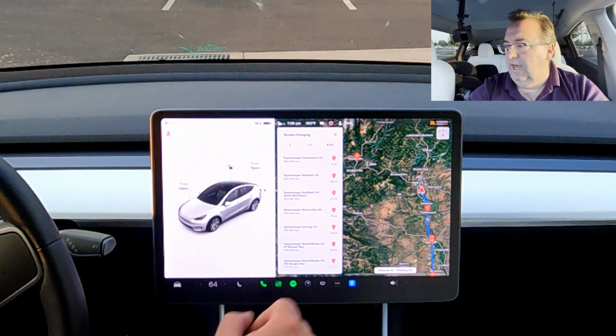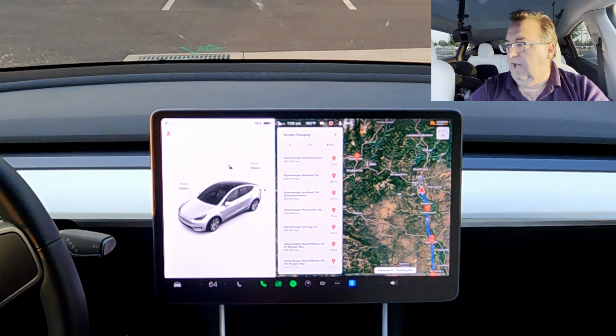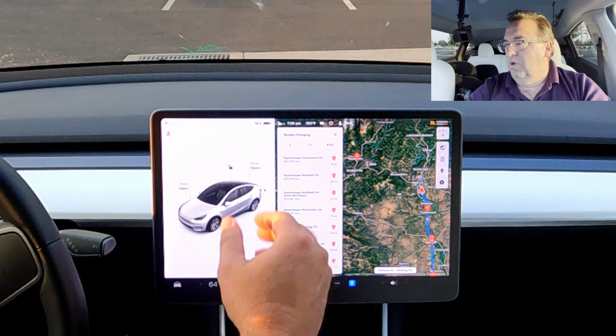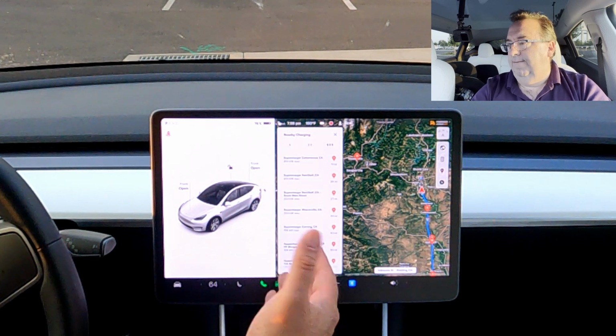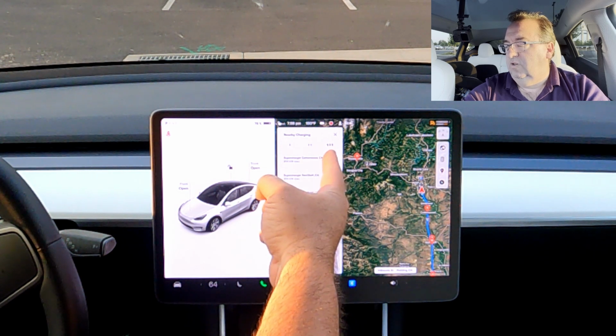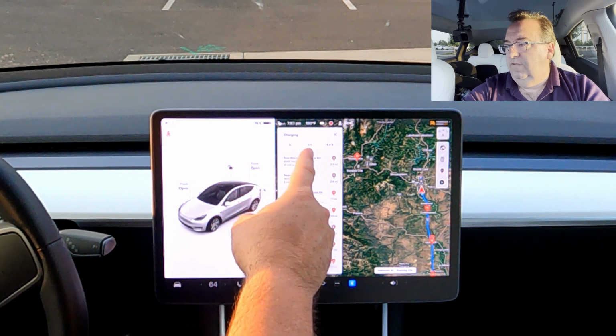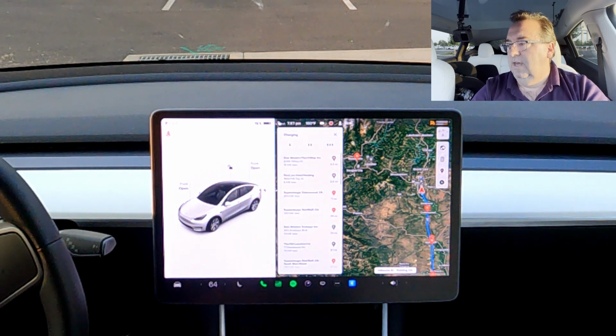Now, if that goes away, all you've got to do is tap on the map and those icons come back up. So tap off, tap on, all the icons are there again. When you have the supercharger listing up, you have either 3, which is fast chargers, which is the superchargers. You have level 2 and you have level 1. So you have different options that you can sort by clicking on these.